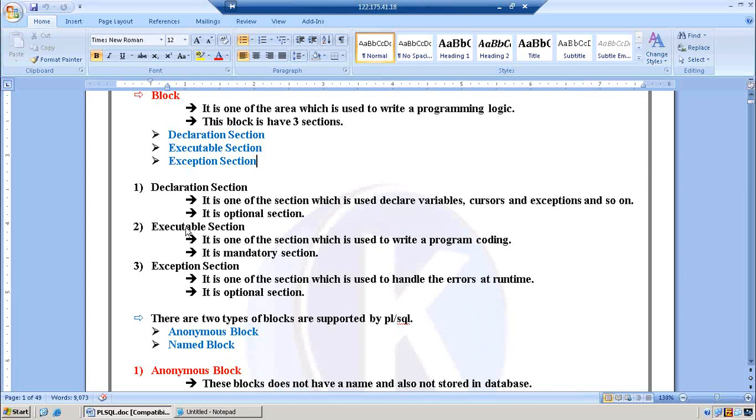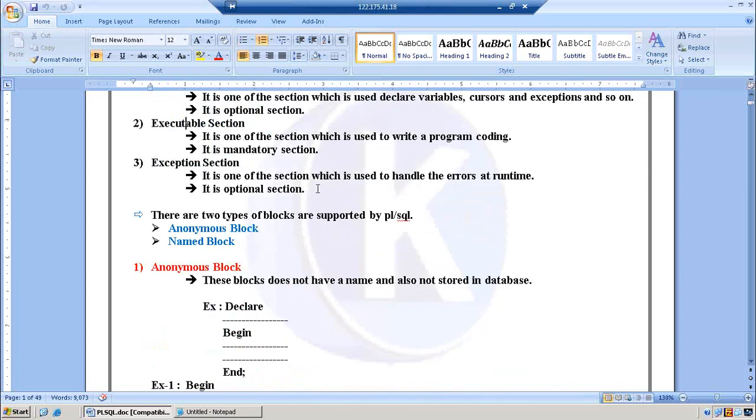And coming to the execution section, it is one of the sections which is used to write the programming code or logic. It is a mandatory section. And coming to the exception section, it is one of the sections which is used to handle errors at runtime. When we execute the program, that is the runtime. Is there any error that occurred? That error will be handled in the exception section. Okay, and it is also optional.